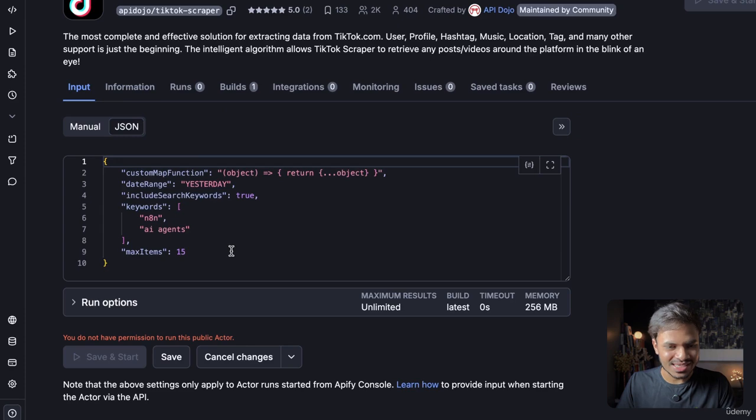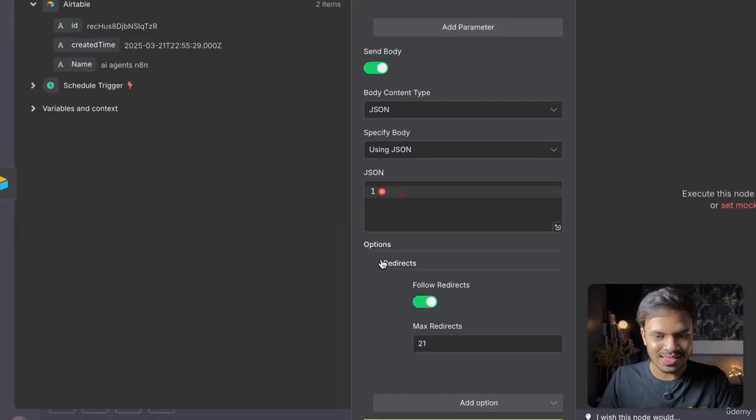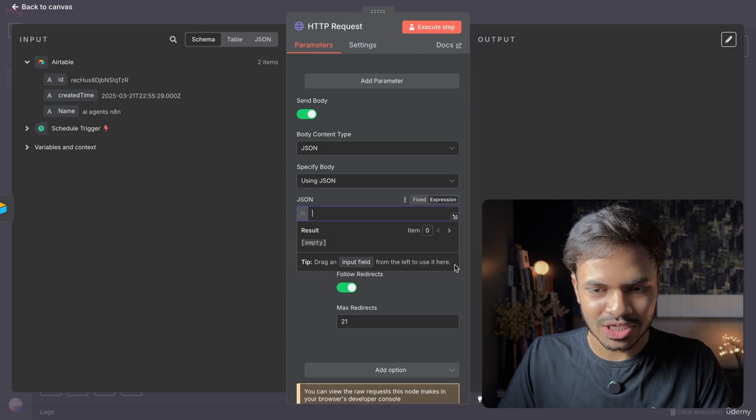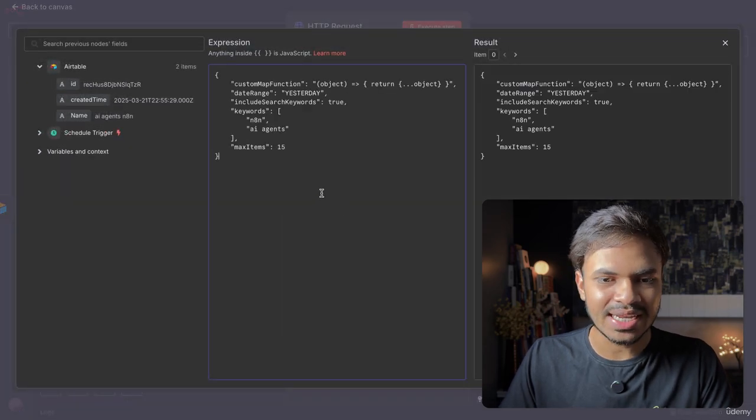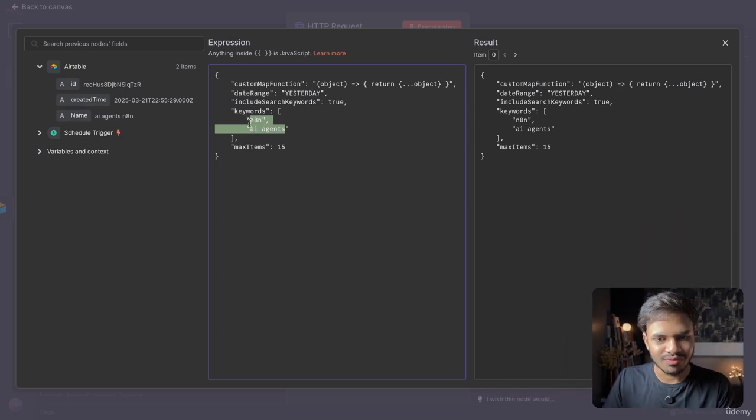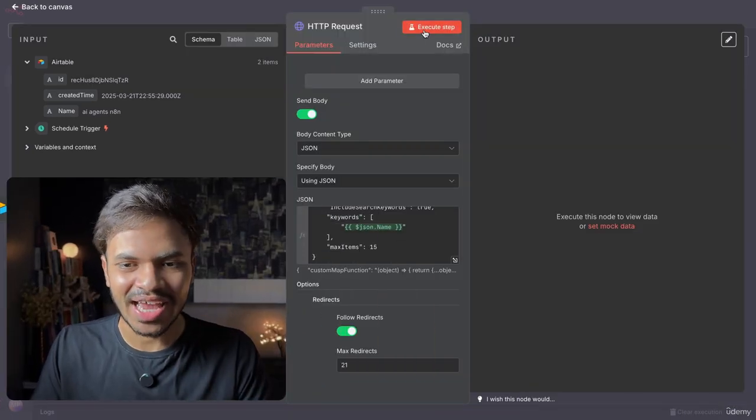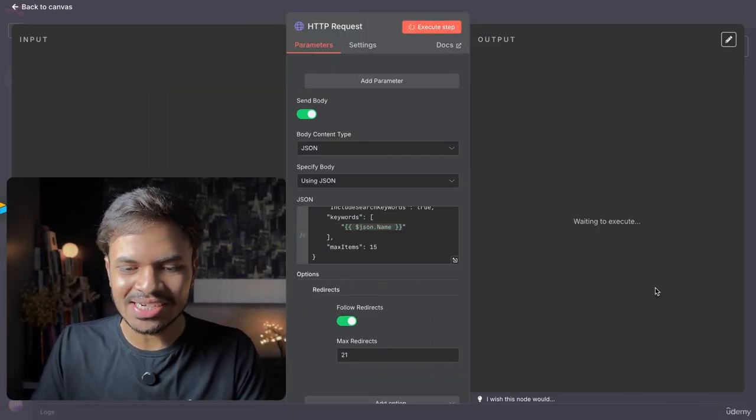So let's go to our JSON code and we have our JSON code prepared for us. So let's copy this, click on expression. Let's open this and paste it inside here. So for keywords, as we are getting these keywords from our Airtable, we will just simply remove it and drag and drop the keywords from our Airtable. And now let's test our actor. Click on execute step and let's wait for a minute.